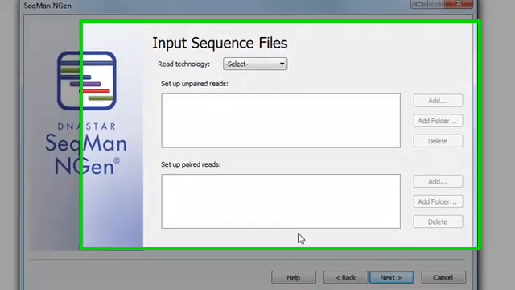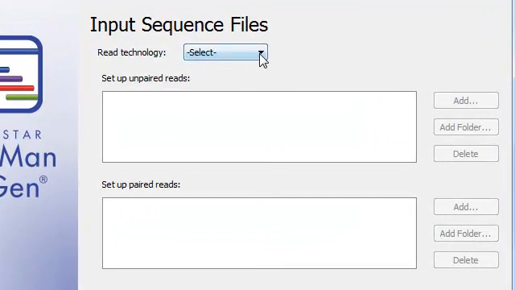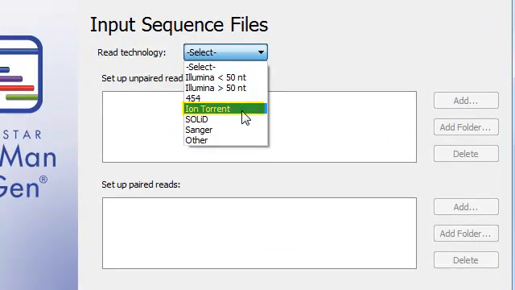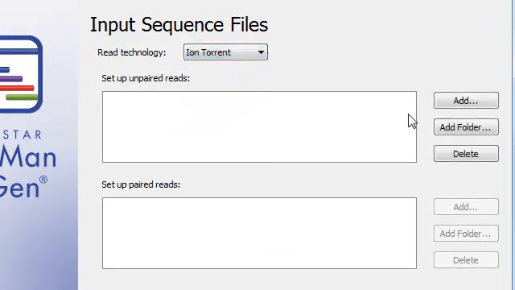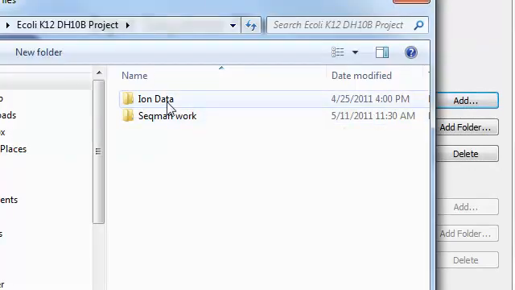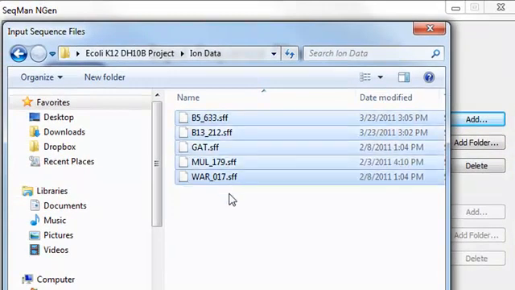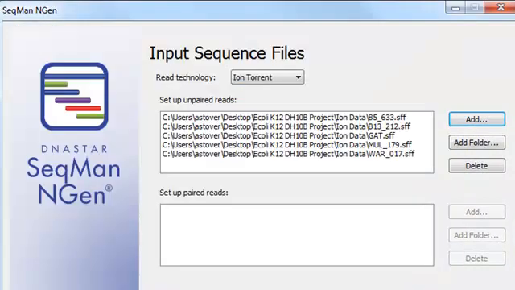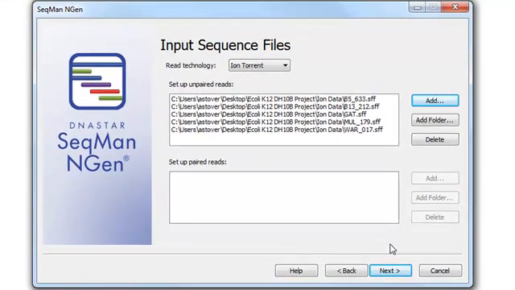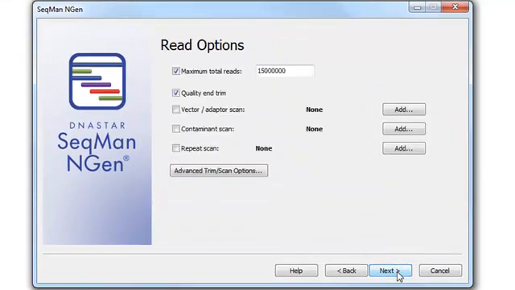And then I'm asked to specify my sequence files, so I'm going to select Ion Torrent from the Read Technology field. And then I can choose the 5 SFF files I have from Ion Torrent that contain my reads. And now that I have those added, I can click Next.